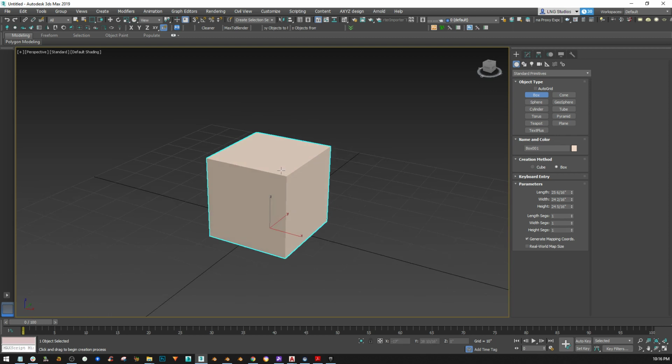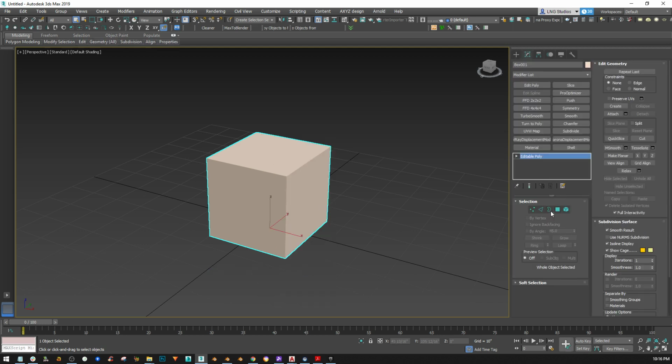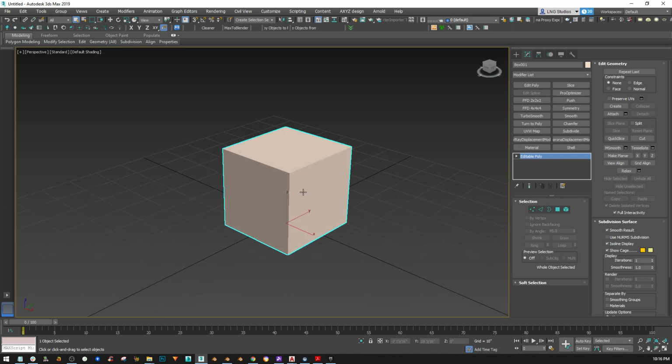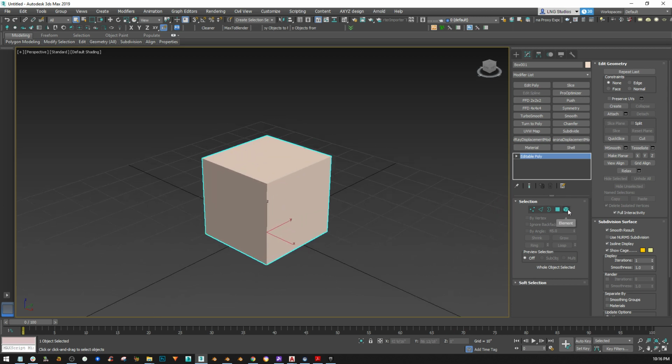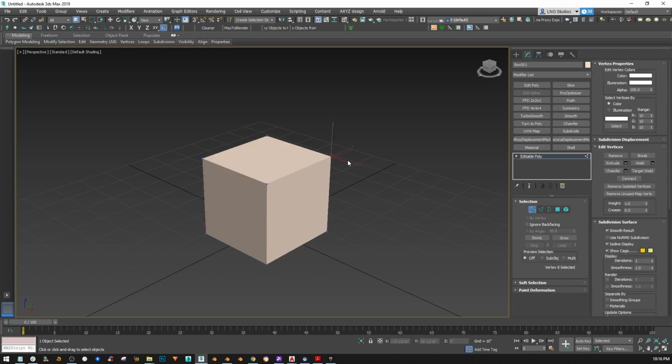So let's start. Firstly, the way that Max understands the mesh is very common. We know the vertex, edge, border, polygon, and the element. They call it element here; in Blender they call it island, which makes sense. Both make sense, right? So here it's the polygon, vertex, right?